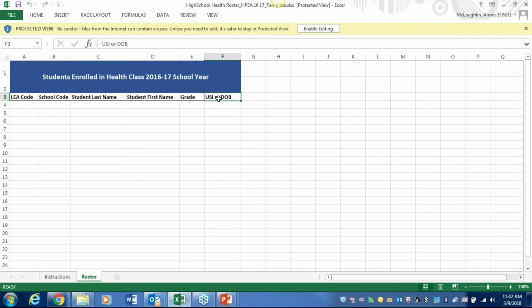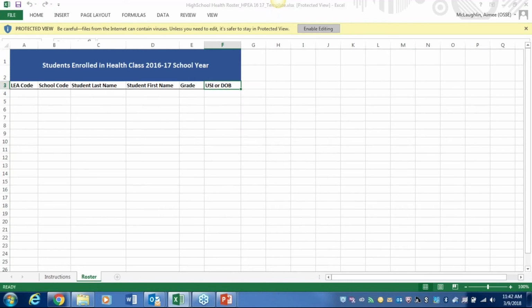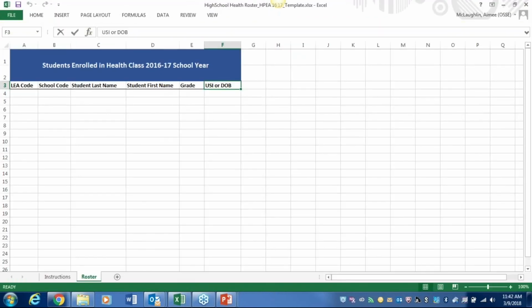And actually, I want to point this out here. I sent out an email yesterday for folks who are submitting high school student information. I need to update this on our website, but for this column, we'd like to have them separate. So there's a USI column and a date of birth column. That date of birth is really going to help us validate the student information on our end. So please don't leave that one out. Make sure date of birth is there and USI is there. So I will update this template on the website, and I sent out an email about this yesterday as well.